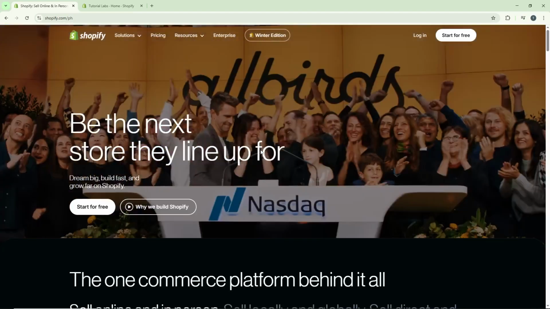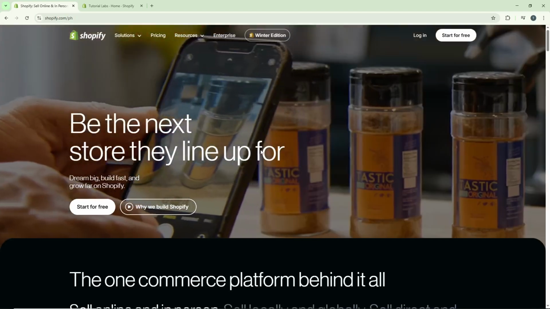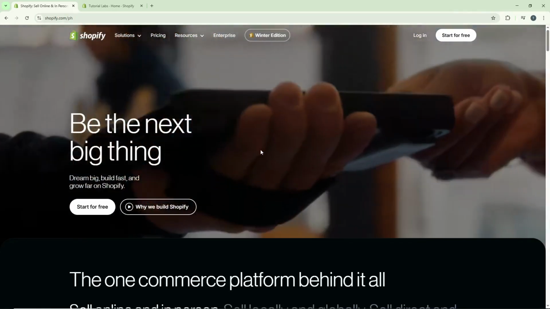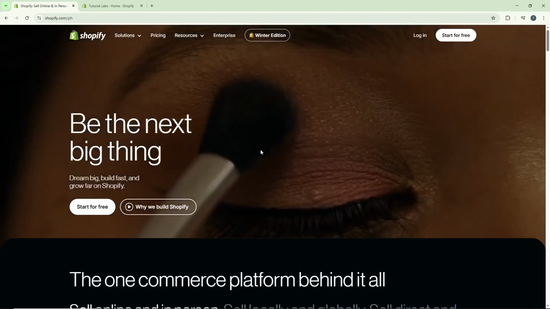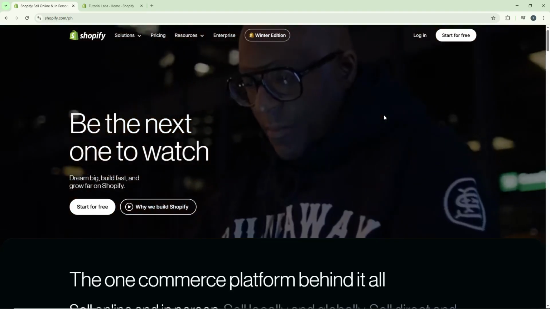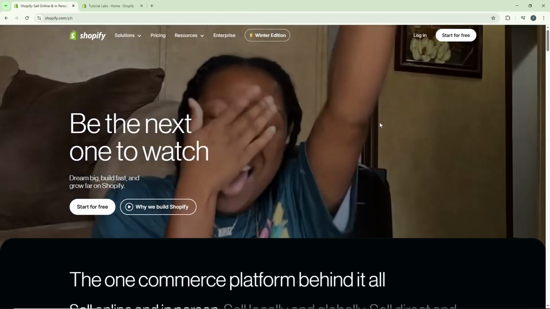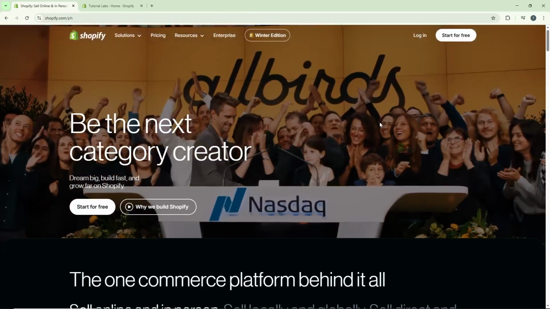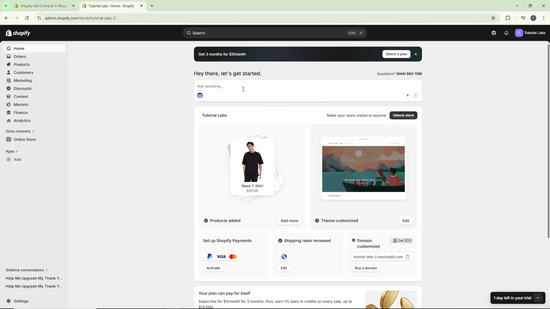First, open your web browser and navigate to shopify.com. Once you're there, log into your account using your credentials. Make sure you're signing in with an account that has admin permissions, as managing inventory locations requires full access to your store's settings. After logging in, you'll land on your Shopify homepage.